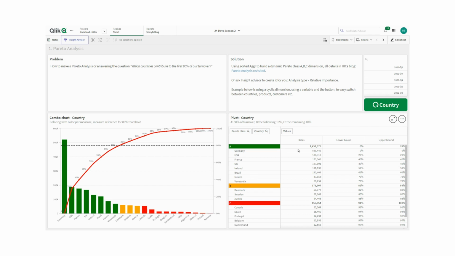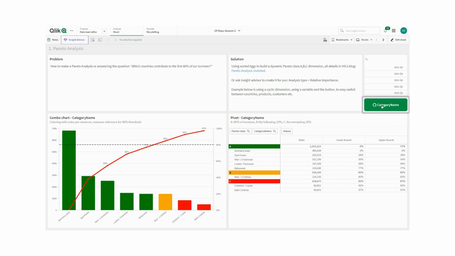And there's a button here to set a variable, and that variable changes the dimension all the way through the application. So you can see now that it's changed to category name, and the A's, B's, and C's have been changed. Now this only has one drillable piece, which is that value there for periods.